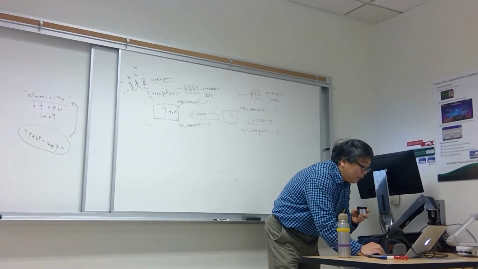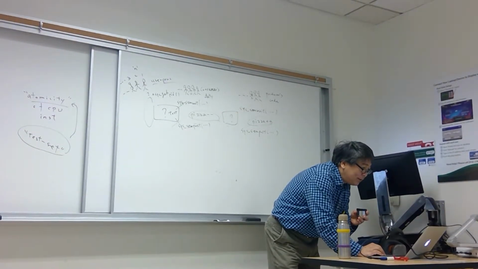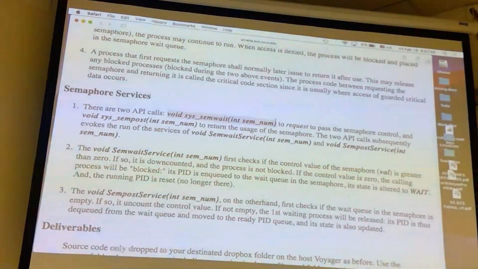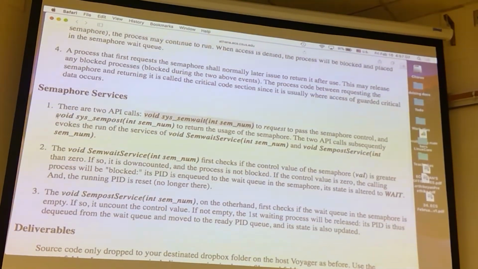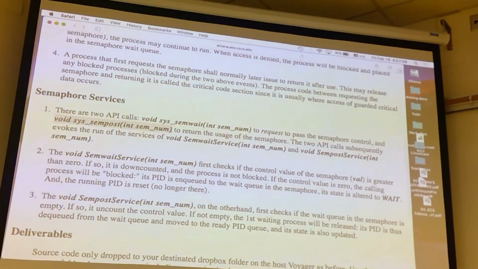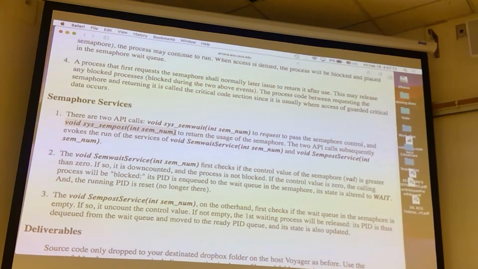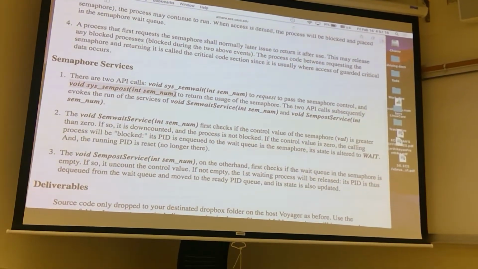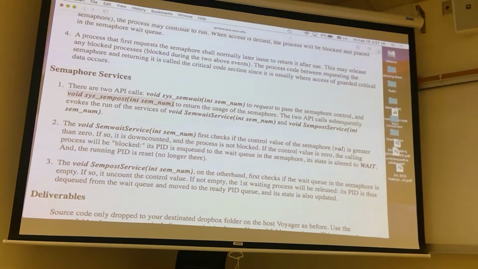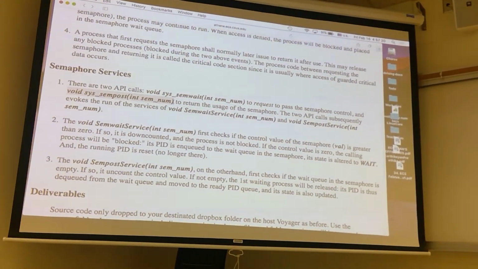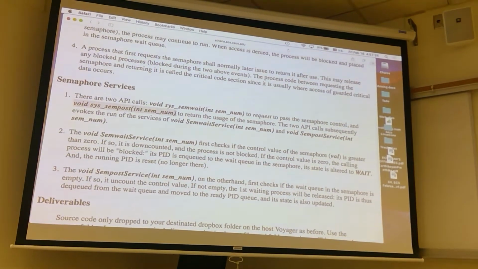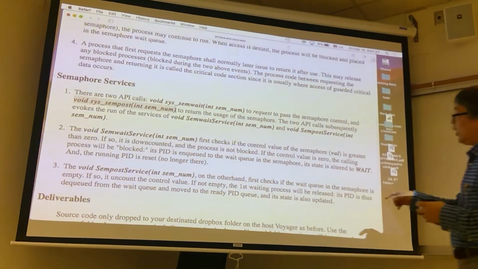So there will be two semaphore services. One is a sys semaphore wait, and this is a system call, an API call. One is the sys semaphore post, okay. Same syntax. They all require the semaphore number to be passed to the kernel, and the service number. Then the kernel can know what service it is, and the semaphore number is to be checked.